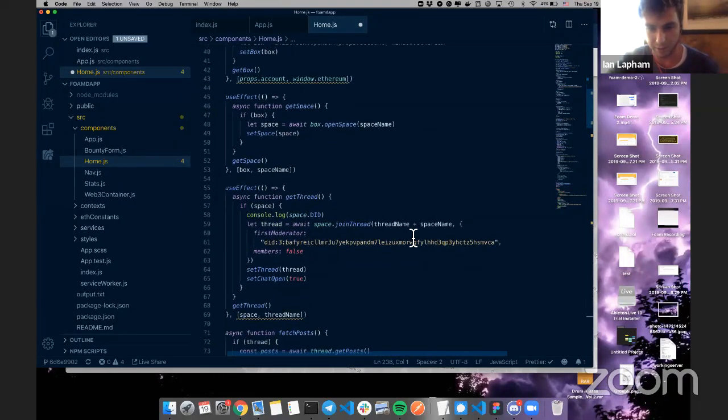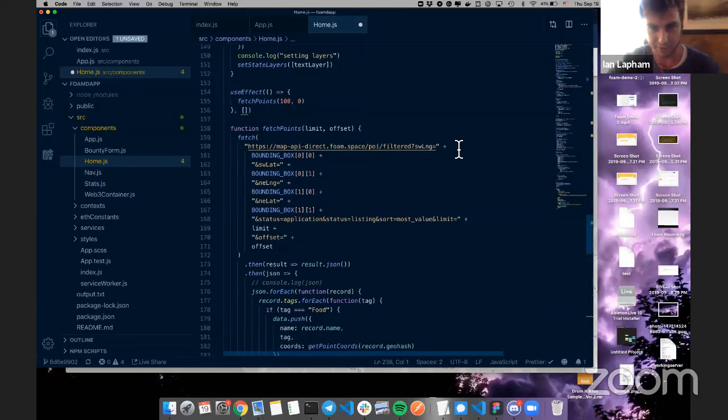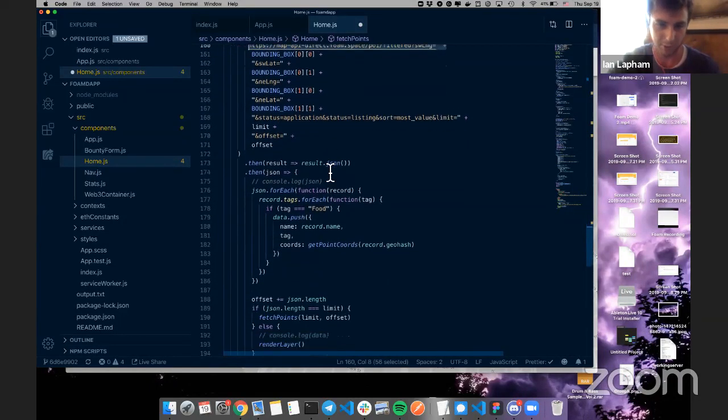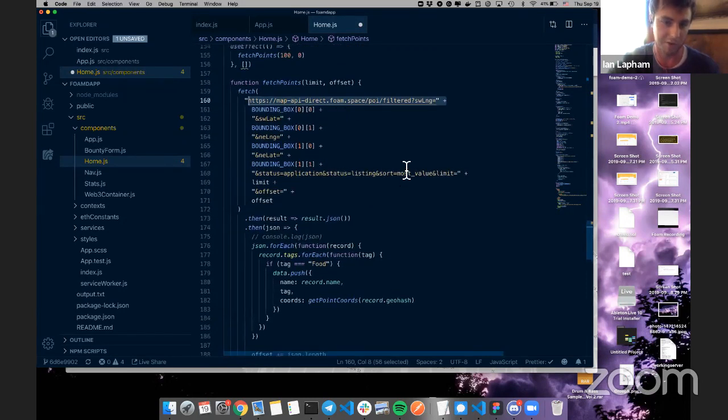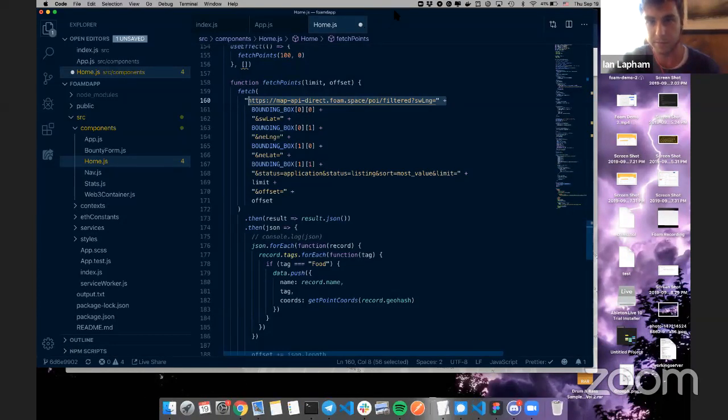That would be so easy. Literally, it's just a filtering thing. You can get all the Foam points and you can sort them however you want. And yeah, I think that stuff is super easy to do and definitely worth it.